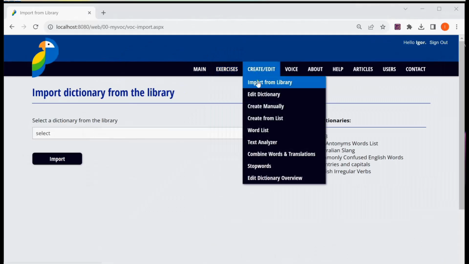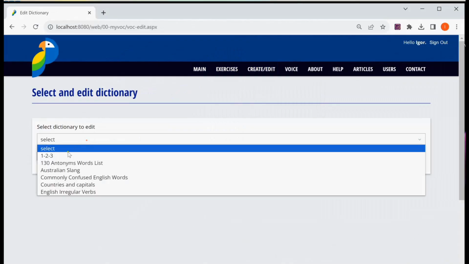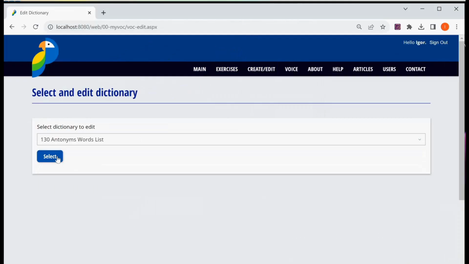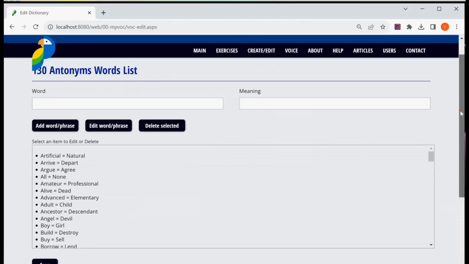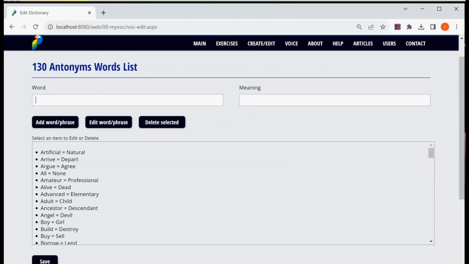The Edit Dictionary window allows you to create, modify, or delete records in your dictionary. Click the Edit Dictionary tab in the menu and select the required dictionary. You will see 2 input fields for the word and meaning in the window. Type the word and meaning to add the record, then click the Add Word button. To edit the record, select the item in the list box, edit the word or meaning and click the Edit Word button. To delete the record, select the required item in the list and click the Delete Selected button. To save your updated dictionary, remember to press the Save button.